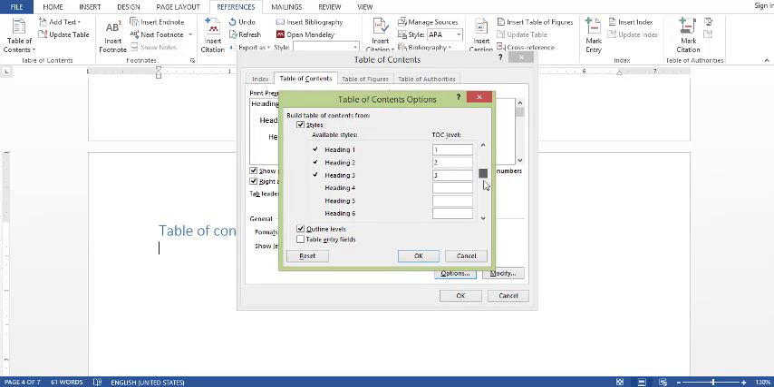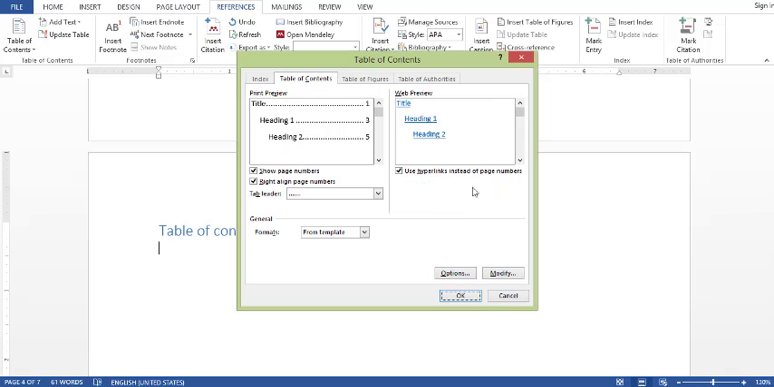Title is 1, no? Asan yung title? Okay. Kasi may title ako, so kailangan ko i-1 yung title. And then heading 1, 2, 3. Ito wala to. Wala naman akong ginamit na heading 3. Ang ginamit ko lang title, heading 1, heading 2. Tama ba? Okay. Click 1, okay.